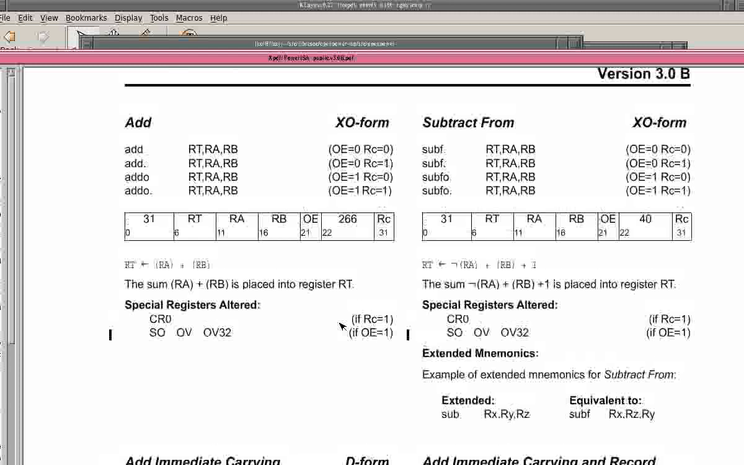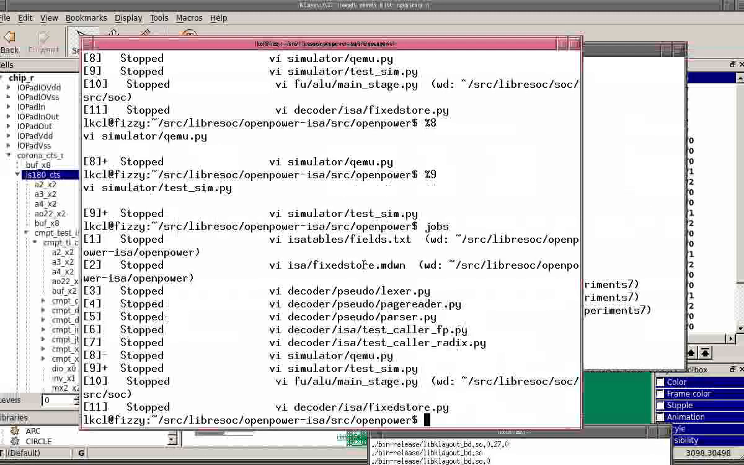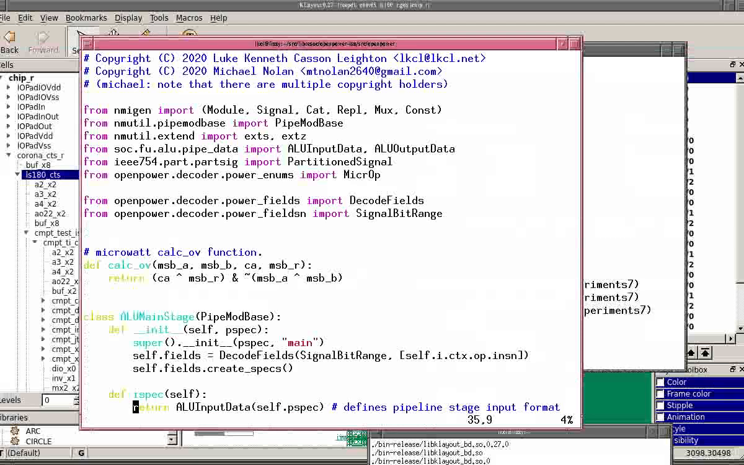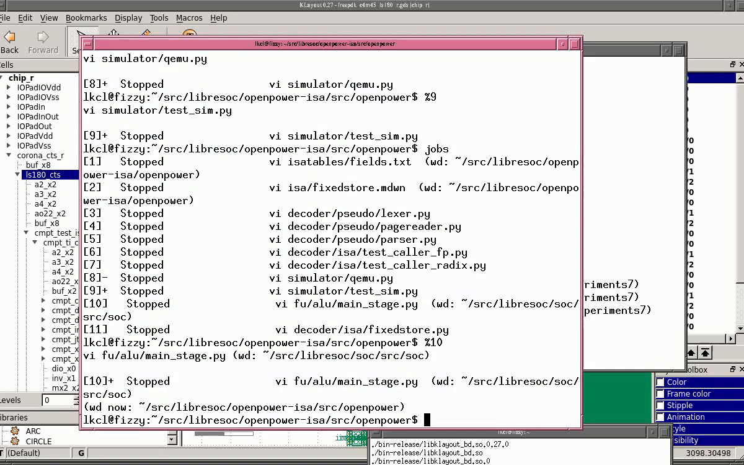Brilliant, add RT equal RA plus RB. All right, brilliant, okay. So we divide it down into separate pipelines. So let me show you those. Push T -1.